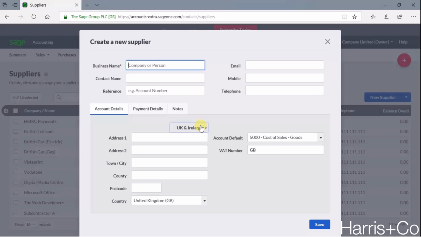Once clicked, you're presented with a screen that asks for a few bits of information. I'd highly recommend that you populate as many fields on this screen as possible. It just smooths out the process further down the line, perhaps when you're raising a purchase invoice for this supplier or you need a contact phone number. Having those details on hand and having spent the time to put them in the first place, it all pays off further down the line.